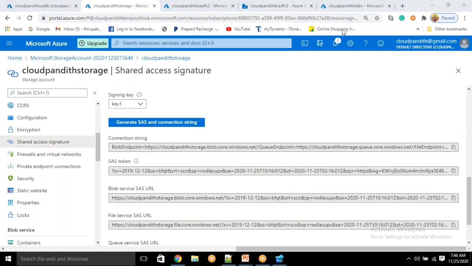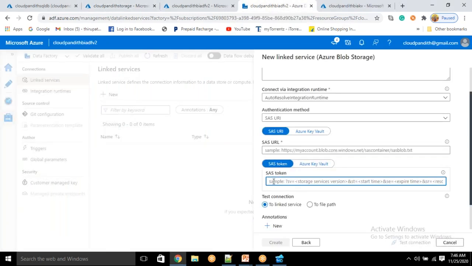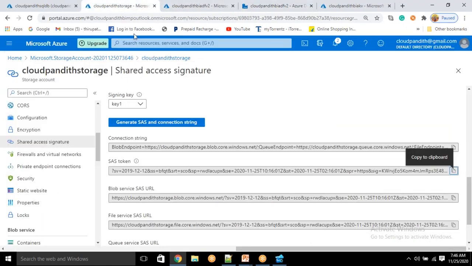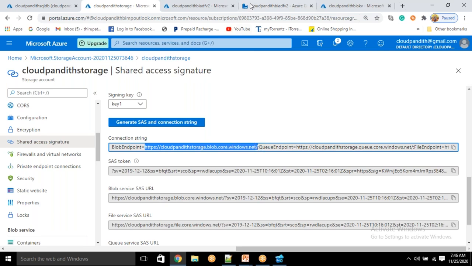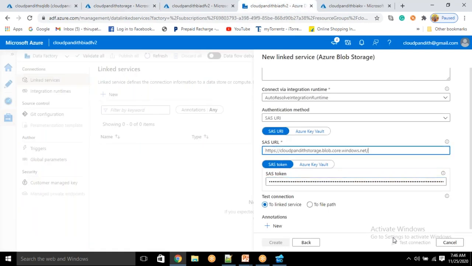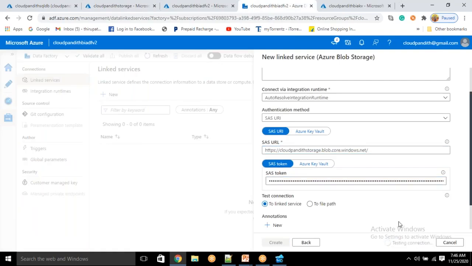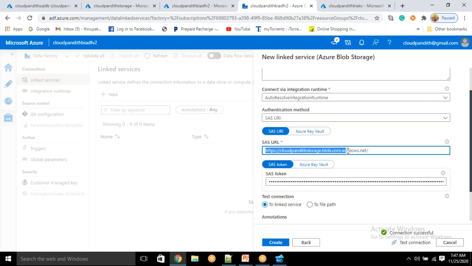Now what you need to do? See here, this is the SAS token. Copy this, come to data factory. So here I need to put the SAS token. Here I need to put the SAS URL. Come here. So this is the SAS URL. Just take this up to your .net. That's all. Come here, put this URL and test the connection. So connection successful.